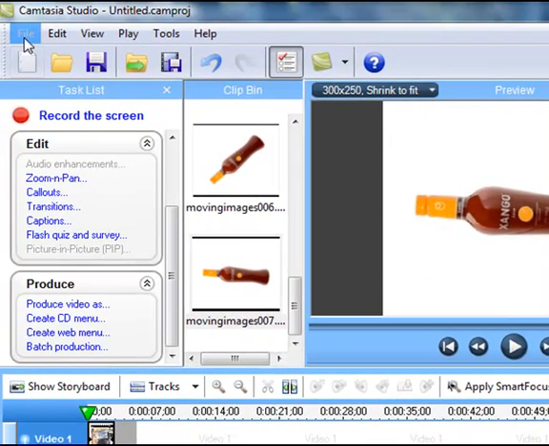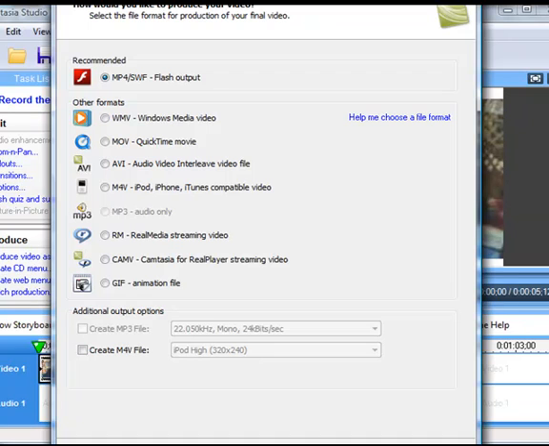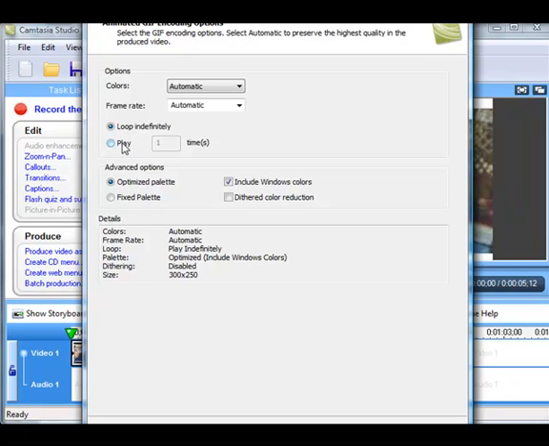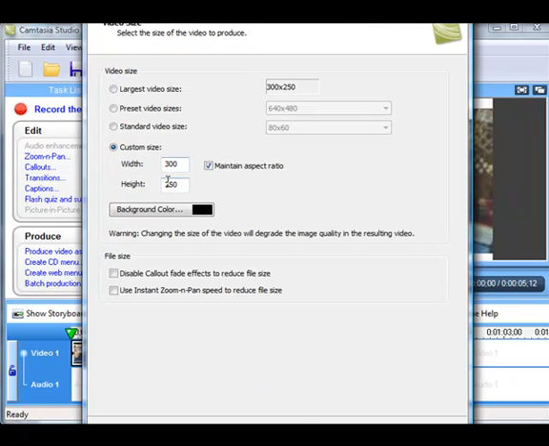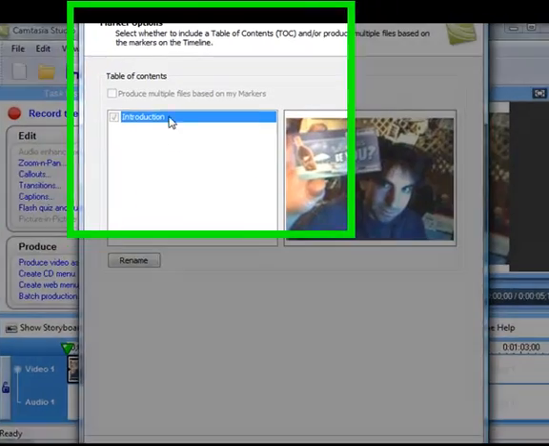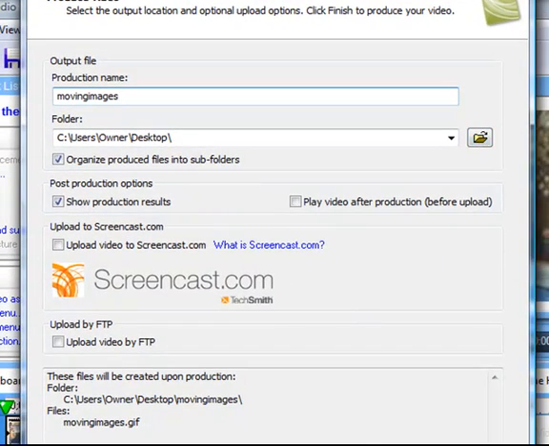Okay, it's pretty much done, and all we're going to do is produce video as custom settings, and we're going to choose GIF animation, loop indefinitely, 300 by 250 once again, and we're going to save it as moving images. Okay.